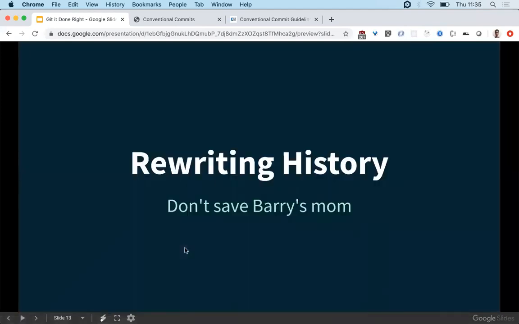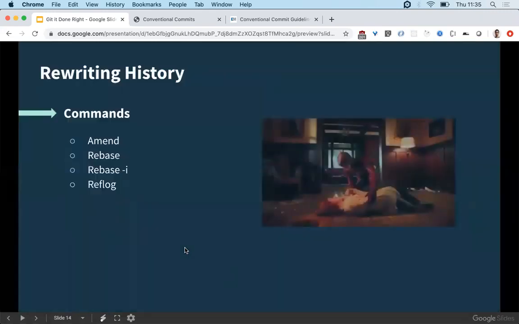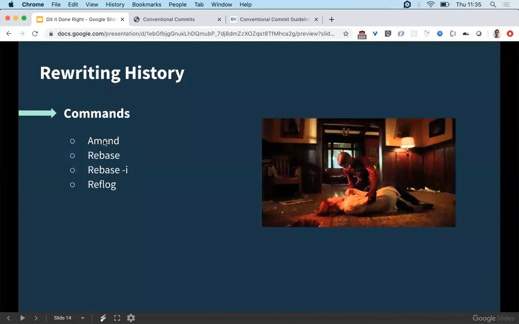So, rewriting history. I already discussed a few things about rewriting history. I already mentioned amend. I want to go a bit further with rebase and maybe rebase interactive, and also reflog. So, giving a quick overview, I know a lot of people are scared about rebase, and you should be. As I said, rewriting history is something that you have to be careful about. But if done right, then it can be really powerful.